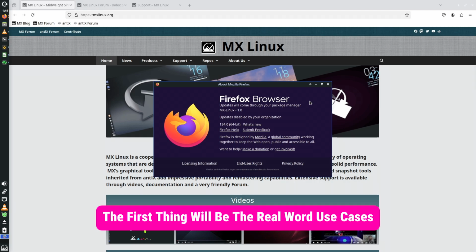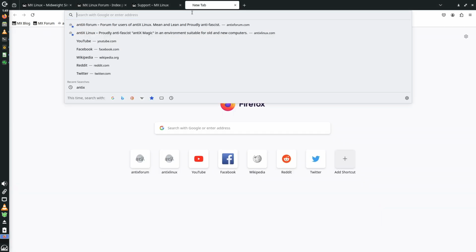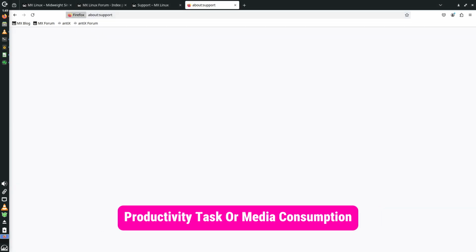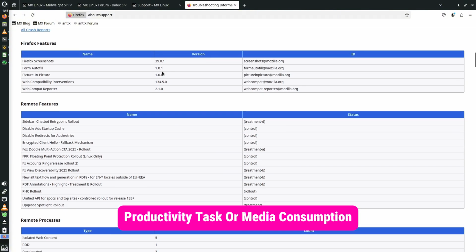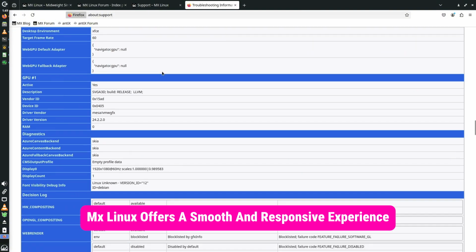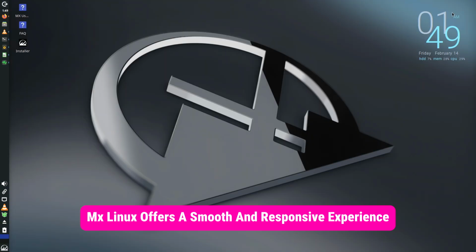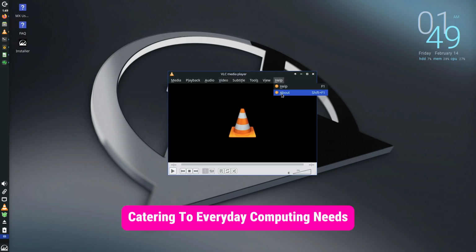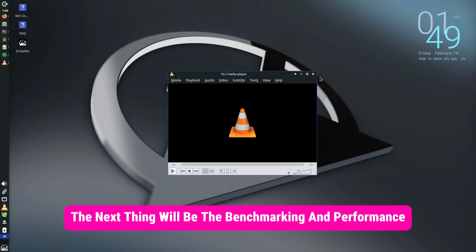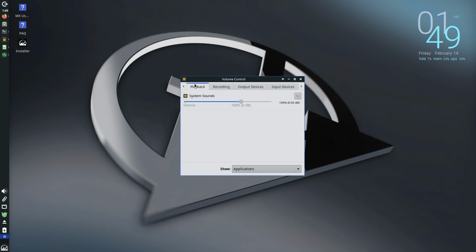The first thing will be the real-world use cases. Whether it's web browsing, productivity tasks, or media consumption, MX Linux offers a smooth and responsive experience, catering to everyday computing needs. The next thing will be the benchmarking and performance.